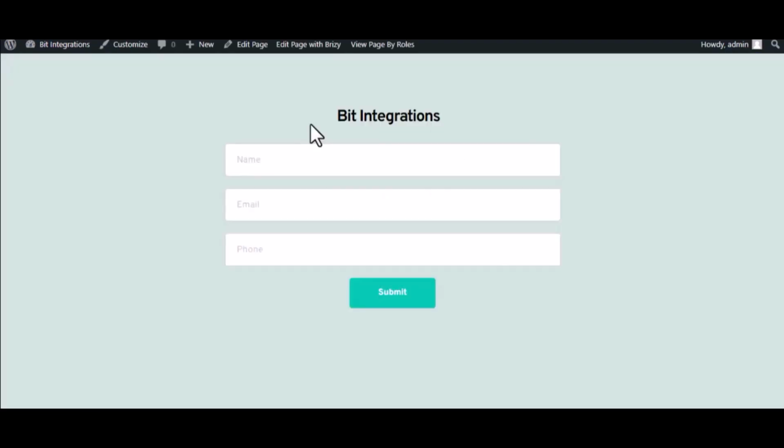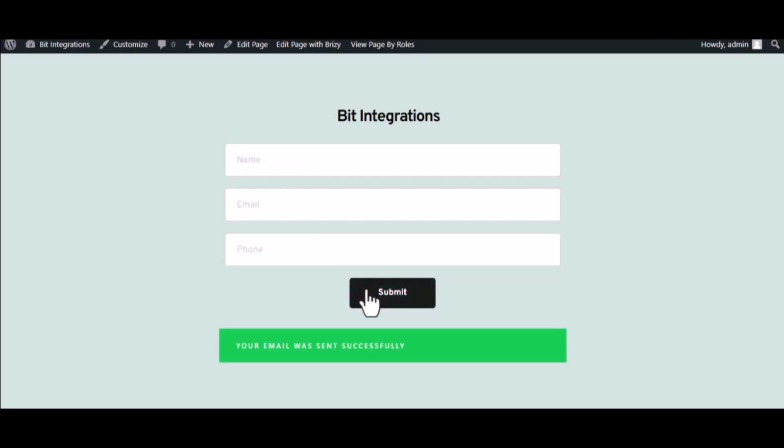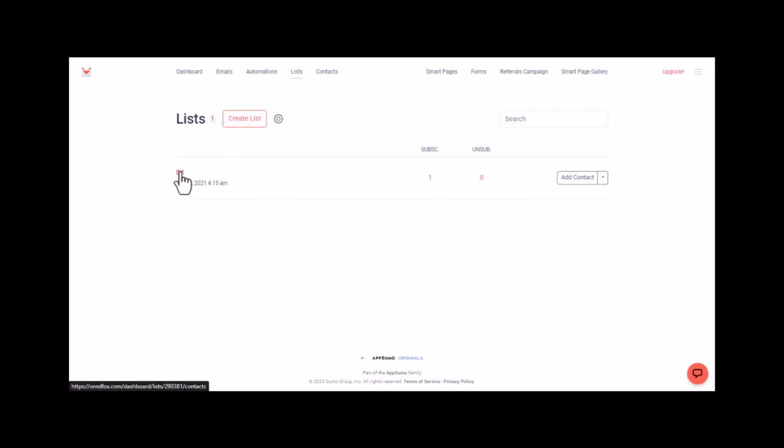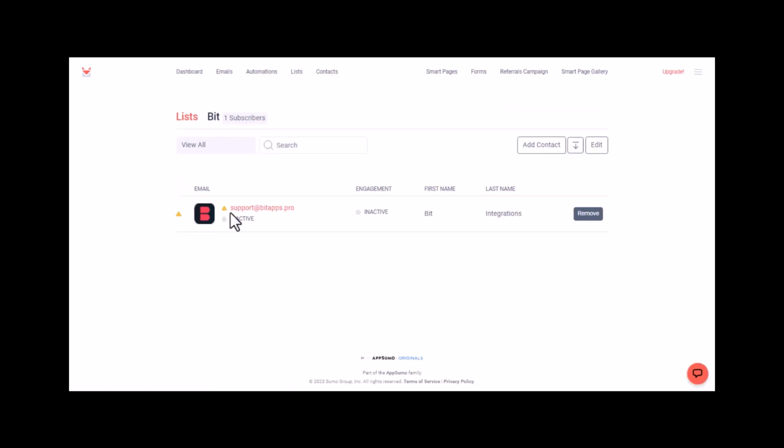Now go to your form and type some information. And submit the form. The form is successfully submitted. Now go to SendFox. Then go to your desired contact list. Here is the data that came into SendFox through the integration.